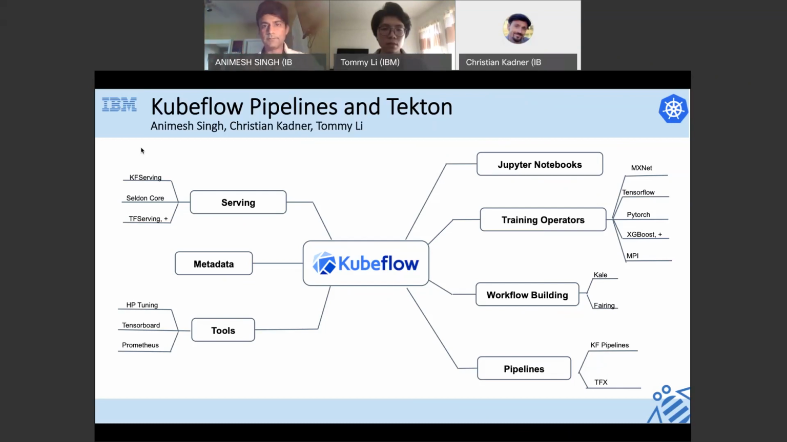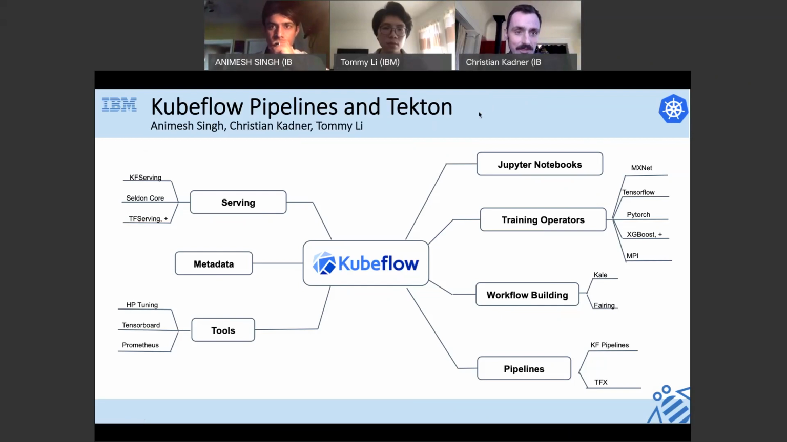Hello, everybody. My name is Christian. I've been working with Animesh and Tommy for quite a while on Kubeflow, and especially Kubeflow with Tekton. And I will explain more about the specific work we had to do to integrate a Tekton backend with Kubeflow Pipelines.